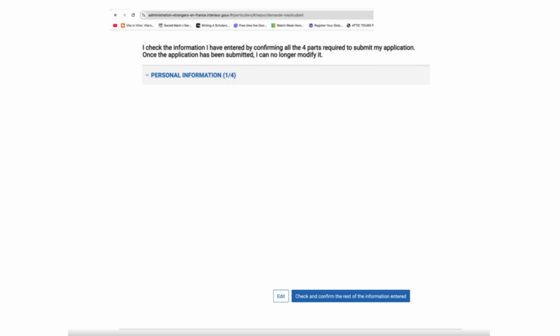We have reached the final step of the application process, which is confirming your information. At this stage, you will see a summary of everything you entered, such as your personal details, purpose of stay, financial resources, and supporting documents. Take a moment to review everything carefully. If you spot any mistakes, don't worry. You can still go back and edit before confirming.